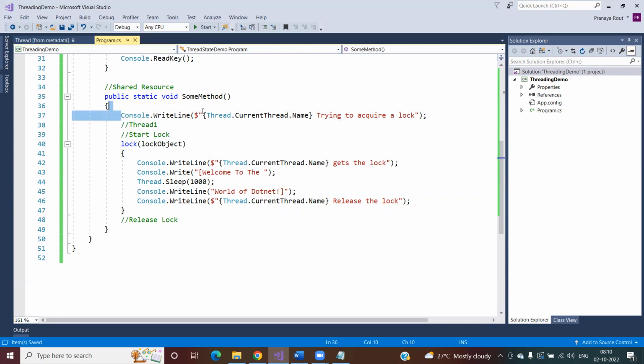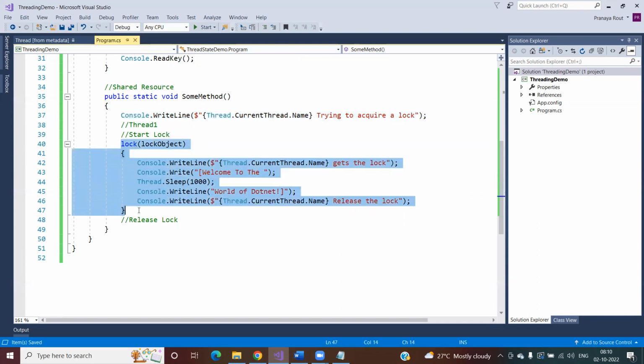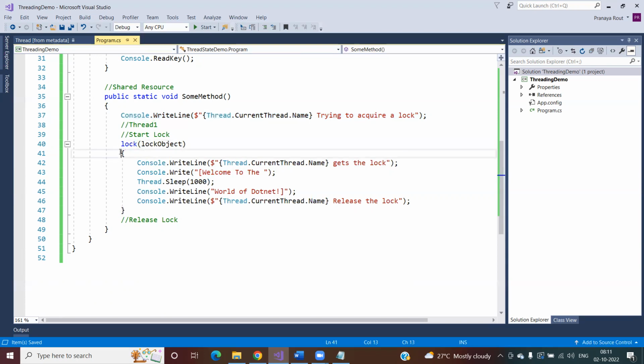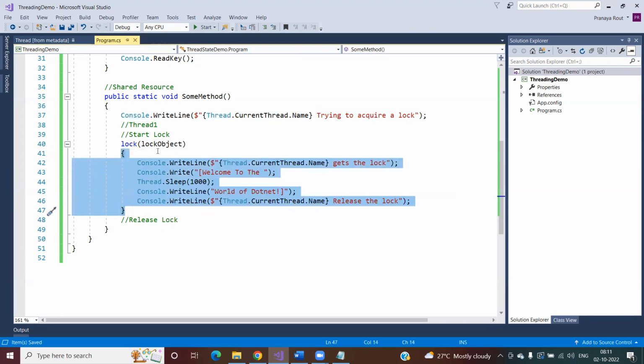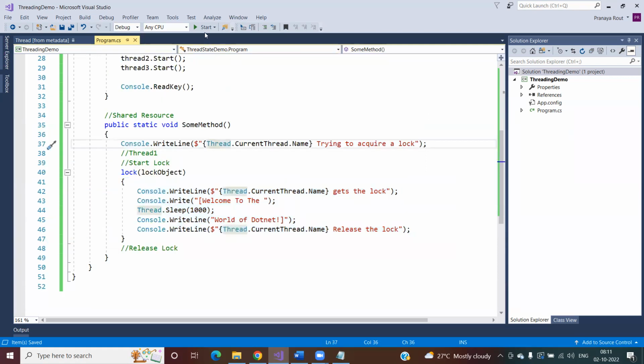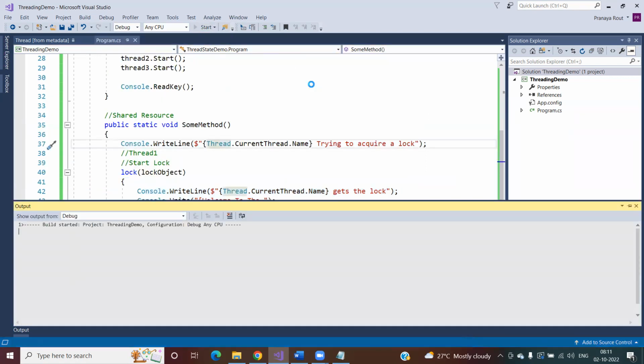But is that statement part of your lock object? No. That means that statement can be executed simultaneously by all the threads. But the statements you have written using the lock are locked, meaning only one thread executes this block at any given point of time. Once that thread completely executes the code block, then only another thread will execute it, right? Now, if I run the application, you will get a better idea.